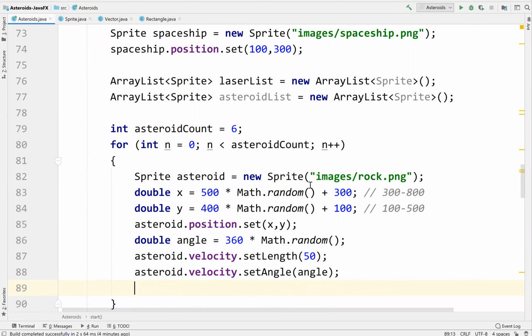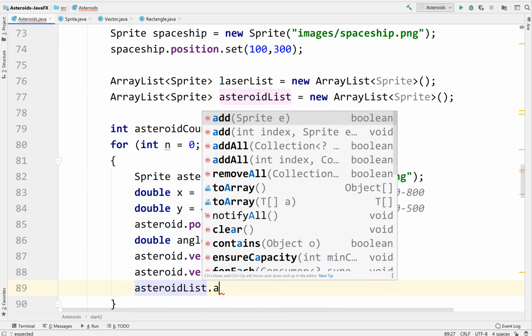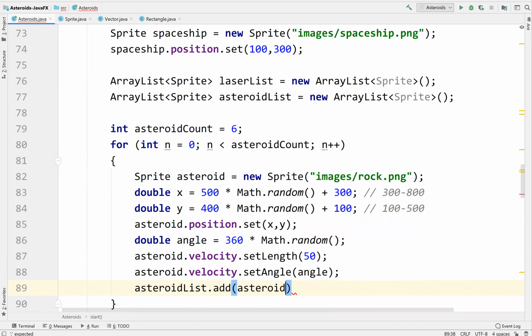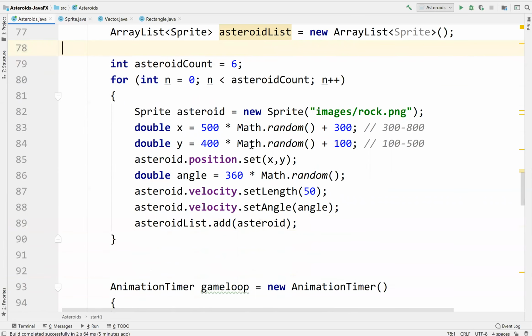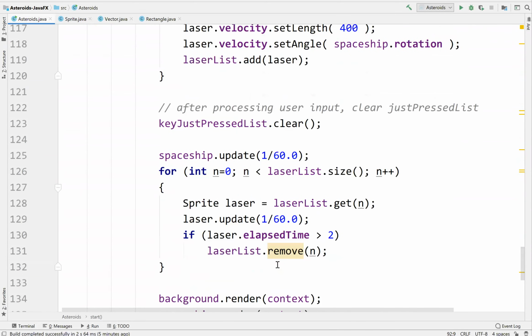All right, so we've initialized the asteroid with an image, a slightly random position, and a random velocity angle. Now we need to remember to add it to the asteroid list. asteroidList.add this asteroid. All right, so we should have 6 randomly placed asteroids on the screen. Excellent. Now, within the game loop, what do we want to do next?